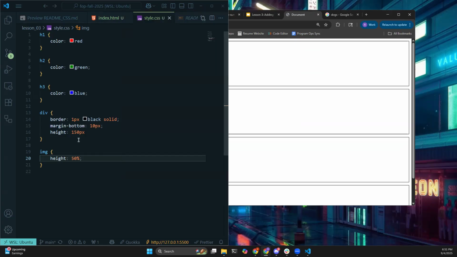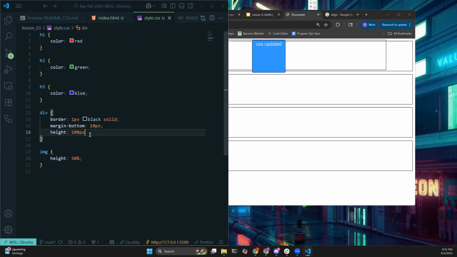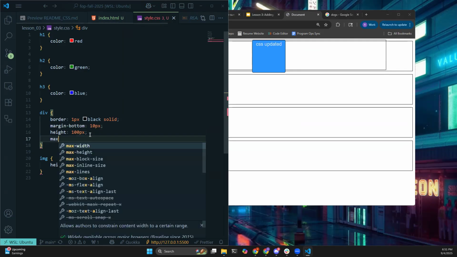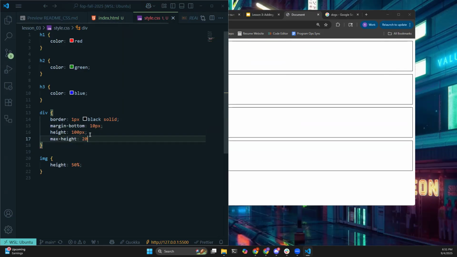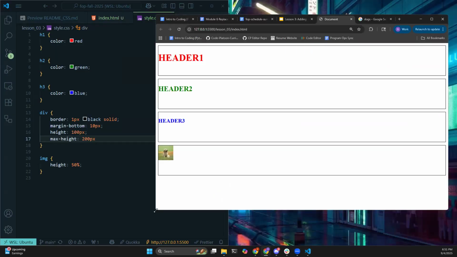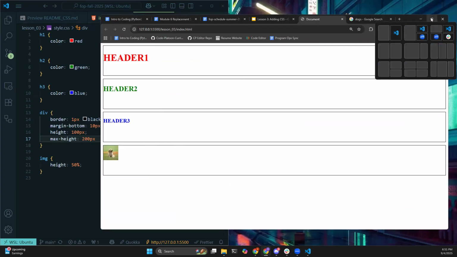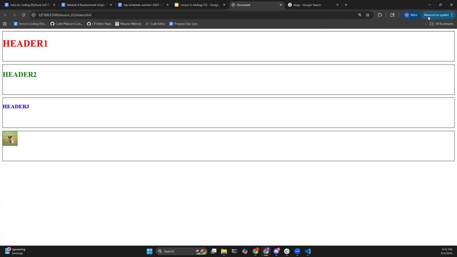Probably could have the height set. Let's set height to 150 or 100. But we're gonna set the max height to 200 pixels. I guess we need to add another attribute, but I haven't gone to it yet, so I don't want to mess with it. But we'll get to it a little bit.